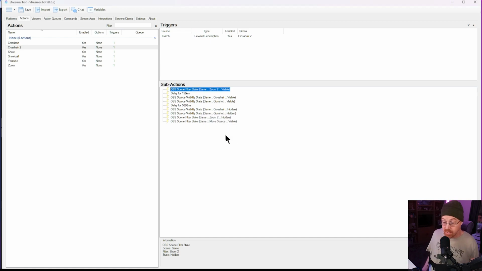So now we have created a series of sub actions. So what happens first, whenever someone triggers this event on stream, the game will actually zoom in by turning on the filter. It'll wait 150 milliseconds. The crosshair will appear on the screen. Then the gunshot sound will go off. It'll stay on screen for 5 seconds. After 5 seconds, it will turn off the crosshair. It will turn off the gunshot sound. It will turn off the zoom to hidden, and it will make visible once again the original game state position.